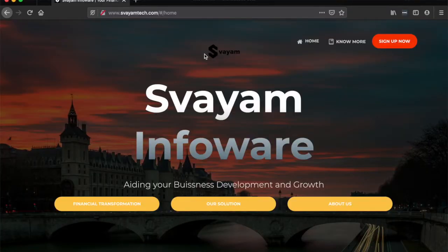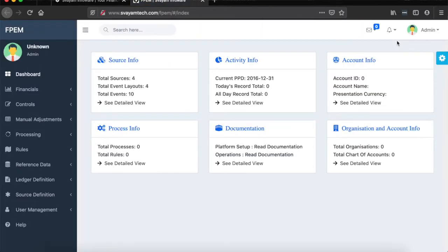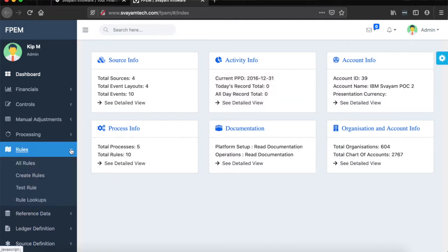Savayam Infoware Financial Period Management End software. Click on the login space and immediately you're taken to the dashboard showing you the current activity. Because our platform is brand new, there's no records in the system, nothing is to be shown here yet.